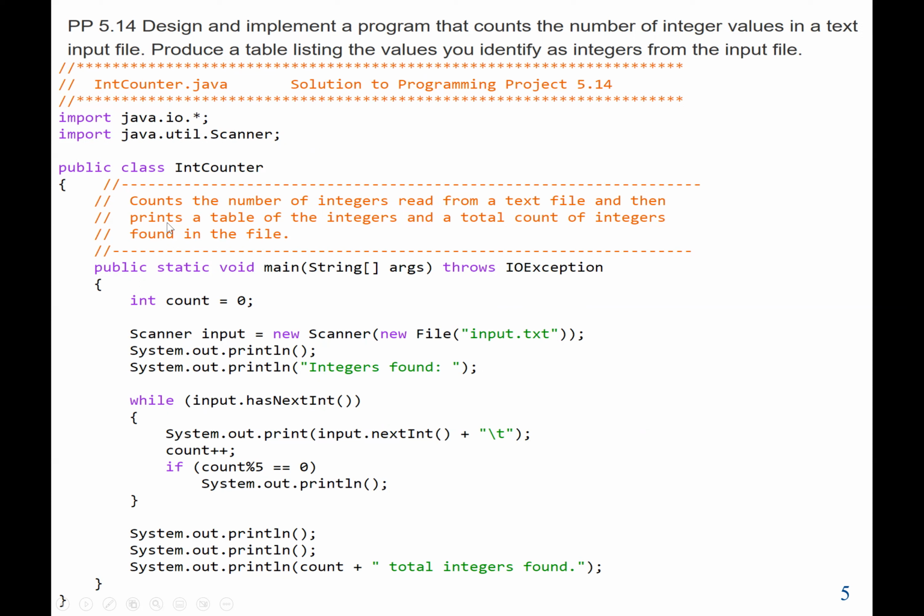This program will count the number of integers read from a test file and then print the table of the integers and then the total count of integers found in the file. So again, we have our main method. We throw the IOException, which we are going to discuss in the future in exception handling in Java. For now, let's hold it. So we declare our variable count. We initialize it to 0.